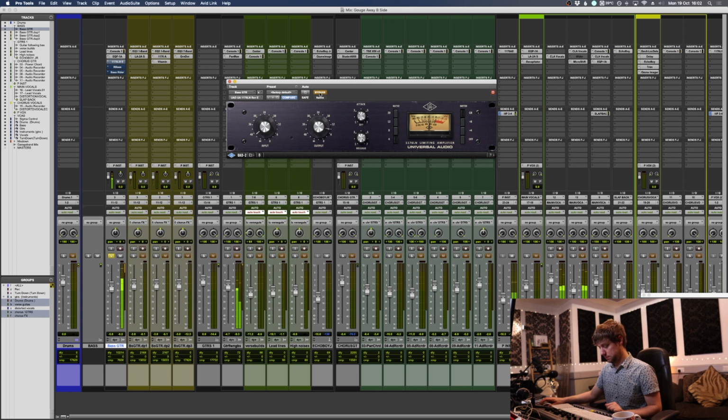Off. So it's making it a bit fuller. I think there's less transients on there.